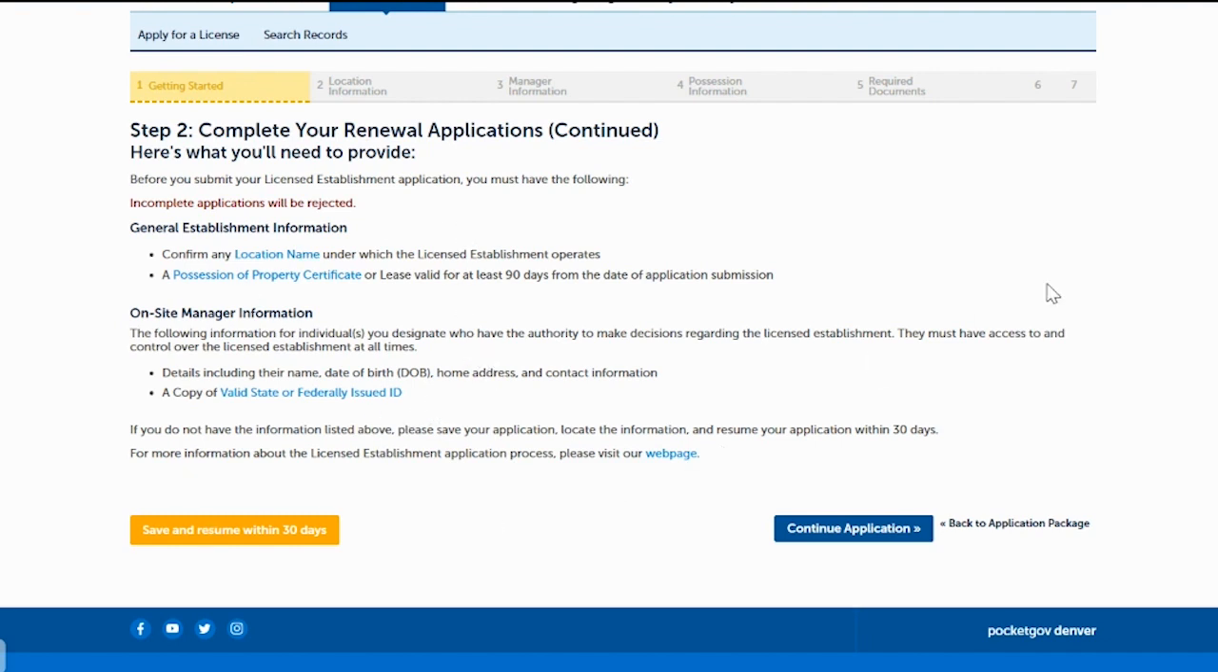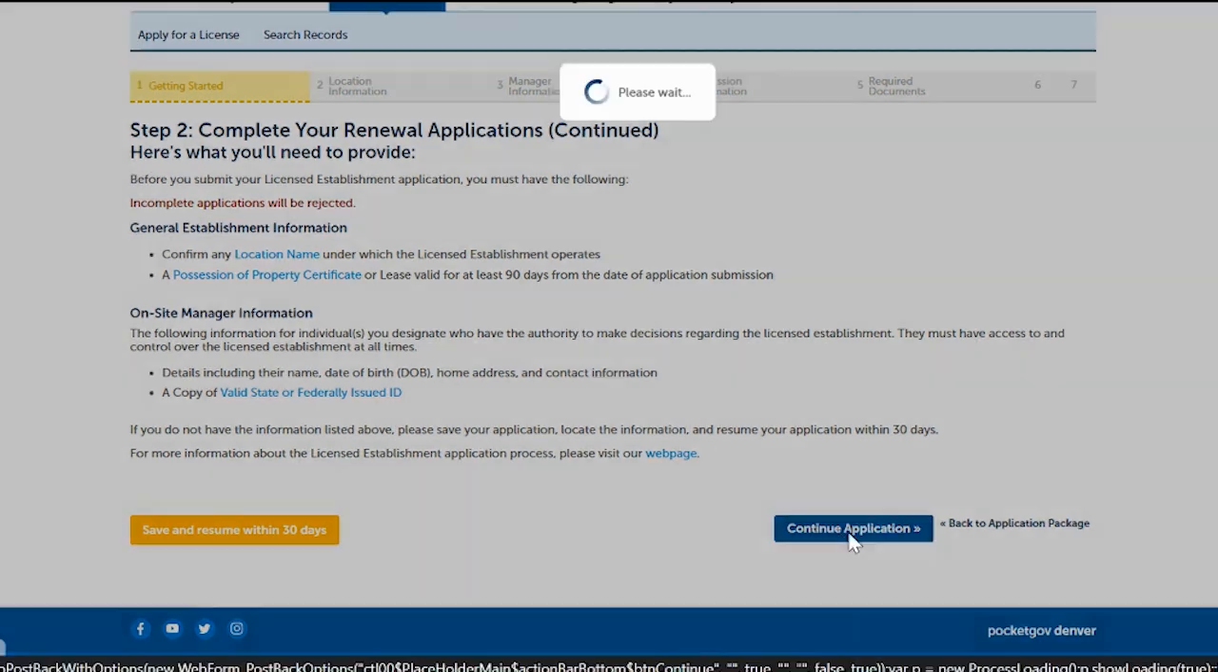If you do not have any of this information already filled out and uploaded on your computer, you can save and resume the application within 30 days. For this example, we're going to say that everything is uploaded on your computer. You're going to click on continue application.